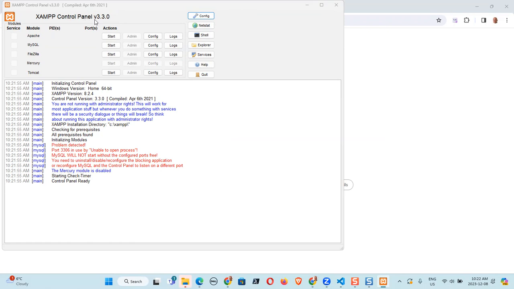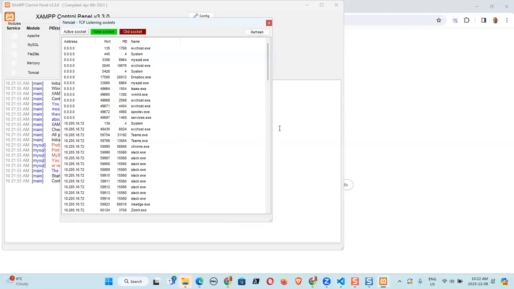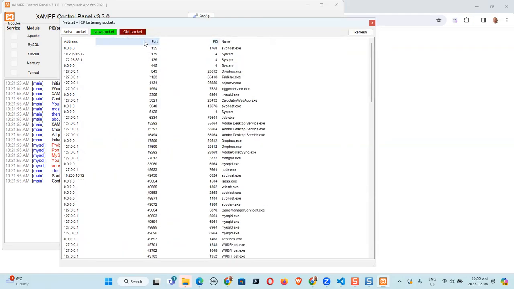XAMPP is something you get when you install the Apache web server. Just go to the apachefriends.org website, install XAMPP, and then one of the things you get in the control panel is NetStat. So what's happening on, if anything, I guess nothing is running on port 5000, because that would account for the problem we have.